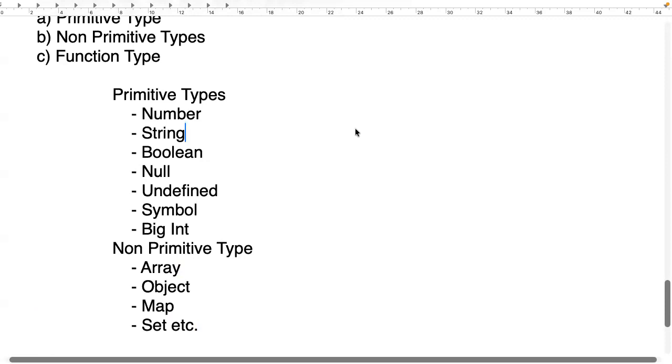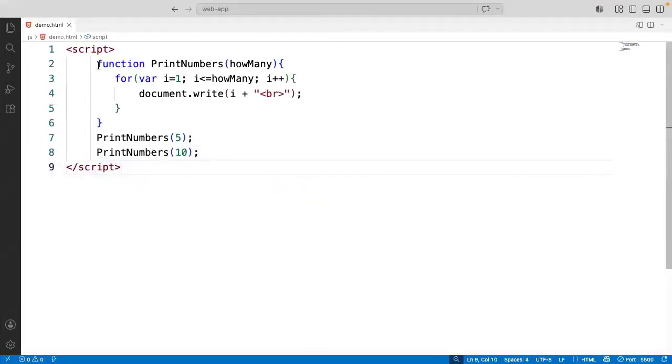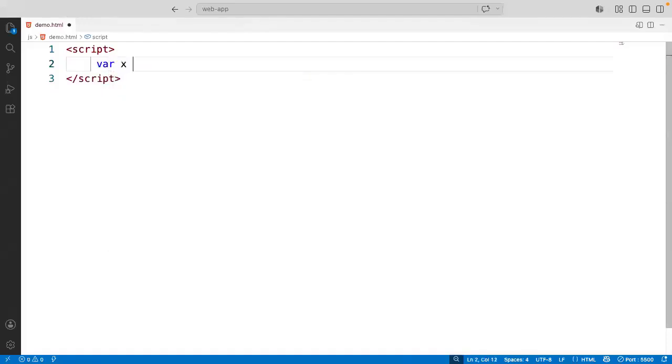Here one technical thing: I hope you learned all this. You don't know what the symbol type is? Symbol is a new data type of JavaScript. Big int is also a new data type of JavaScript. You might know only number, string, boolean, null, and undefined as primitive types, but symbol and big int are new types. Later I will explain them while working with other concepts. Actually, big int is nothing but this: suppose we have X and I'm using a large number. When I use any large number, JavaScript will treat it as an unsafe number.